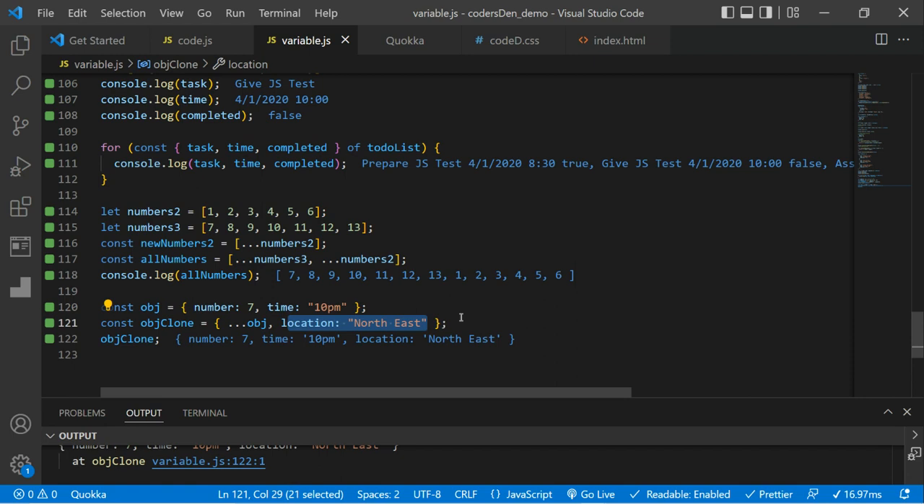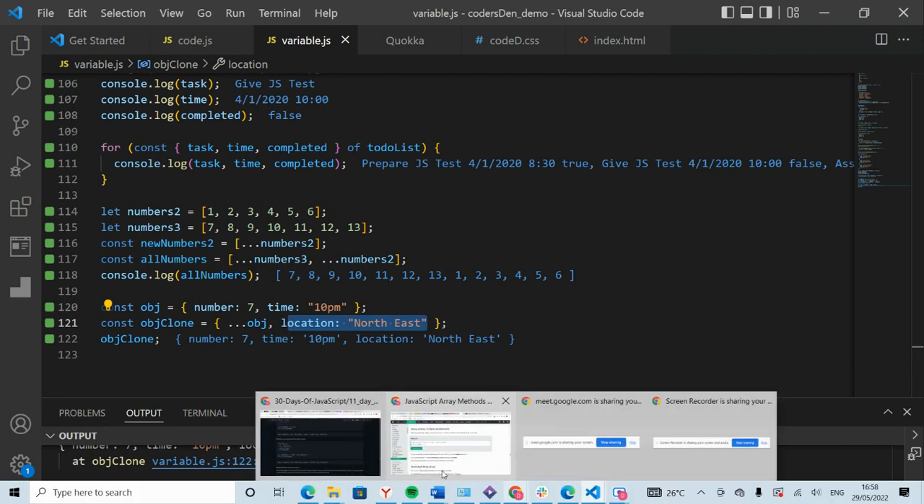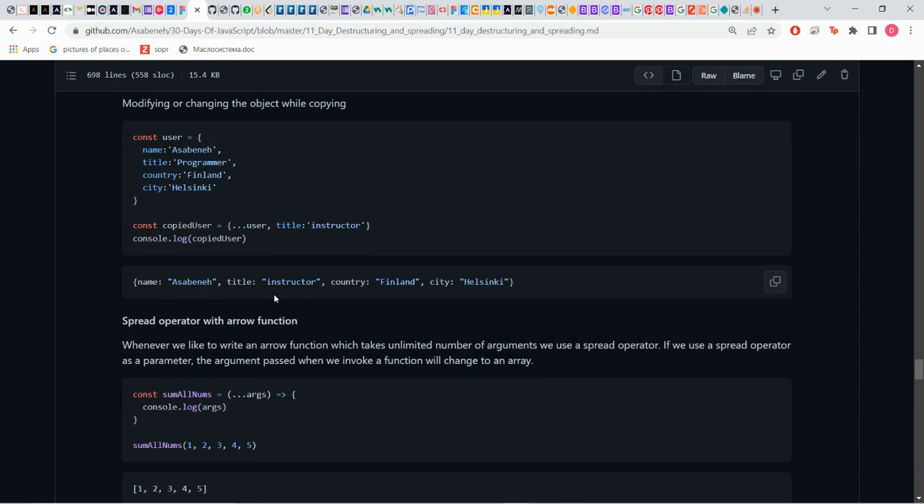So that's how you can modify while also copying at the same time using spread operators. So they are so useful. You can use them for almost any type of data. And yes, I think that was the end actually.